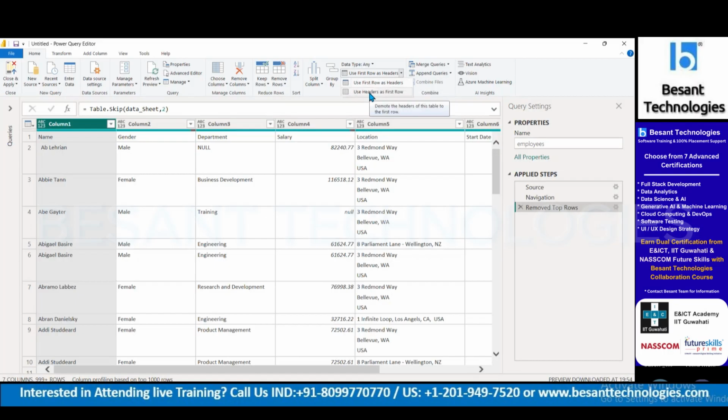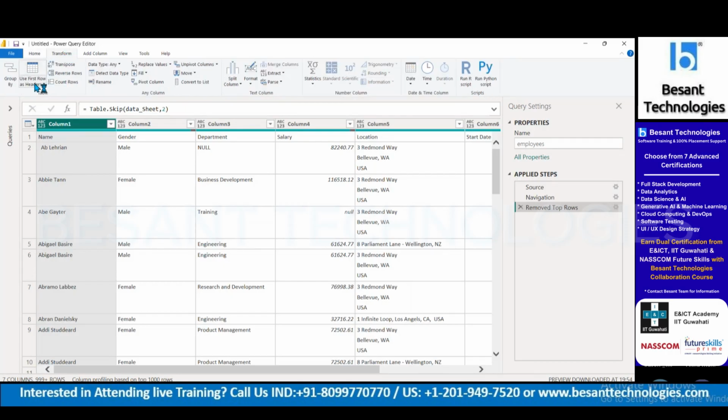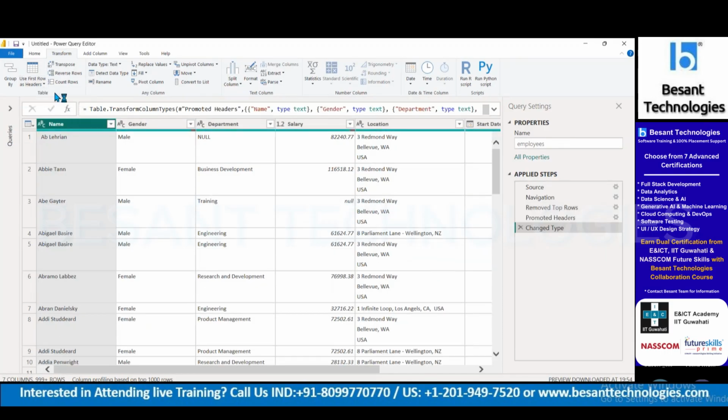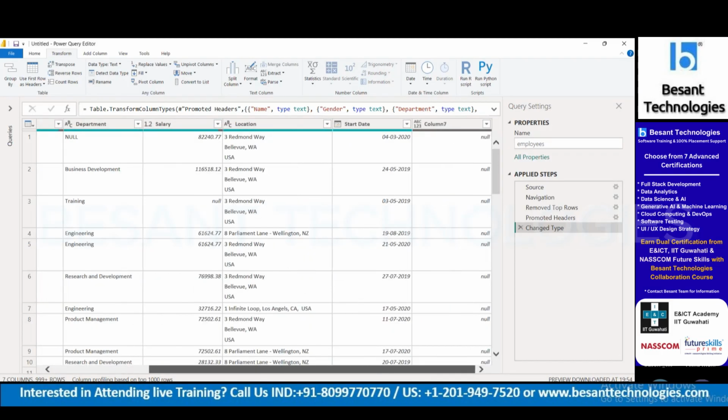The second is very rarely used. You may use this option over here, or else if you go to the Transform tab, you will see it under the second option also. You may choose either of the options. Just select that. Promoted Headers has been applied. And as I told you, the Changed Type step will always be like a BFF along with my Promoted Headers. So now I see proper header names in that area.